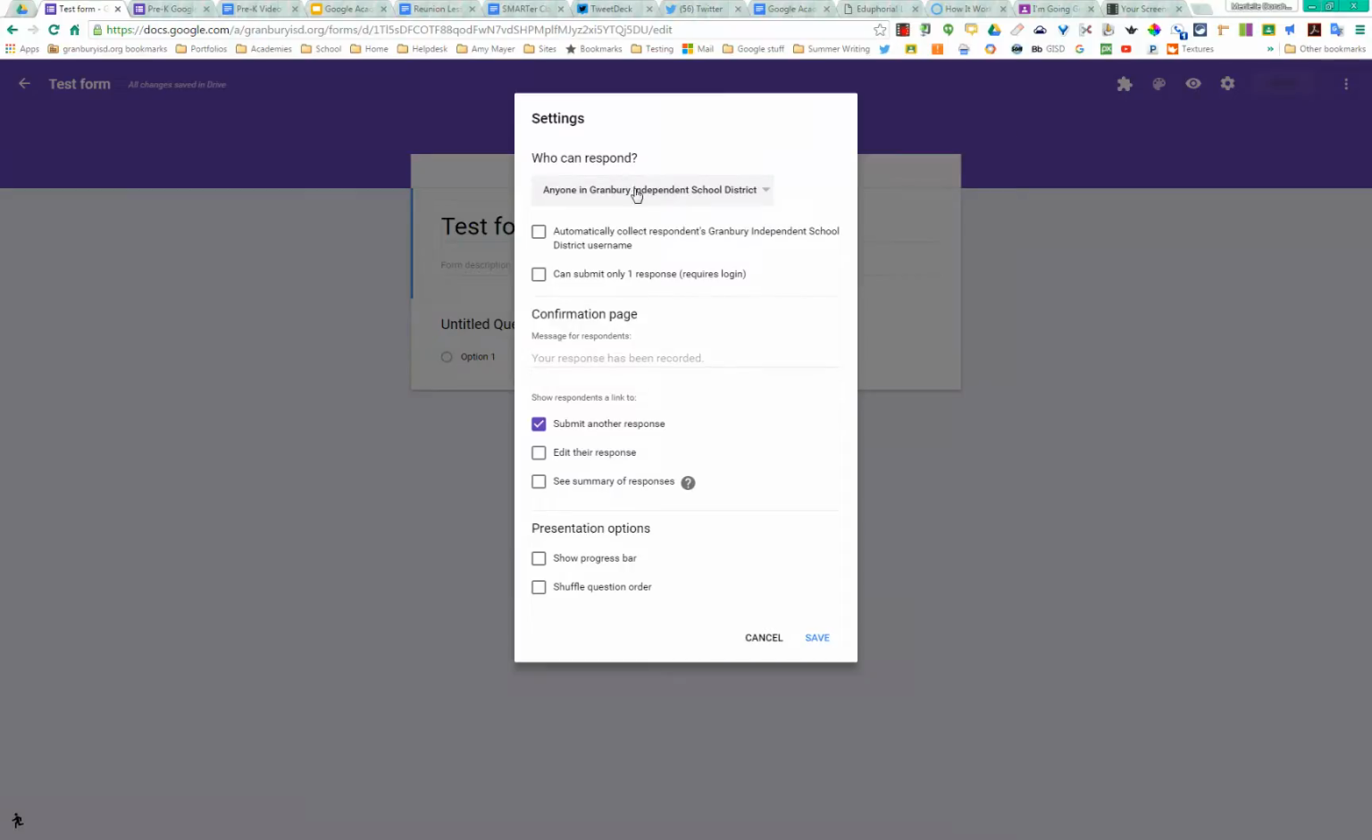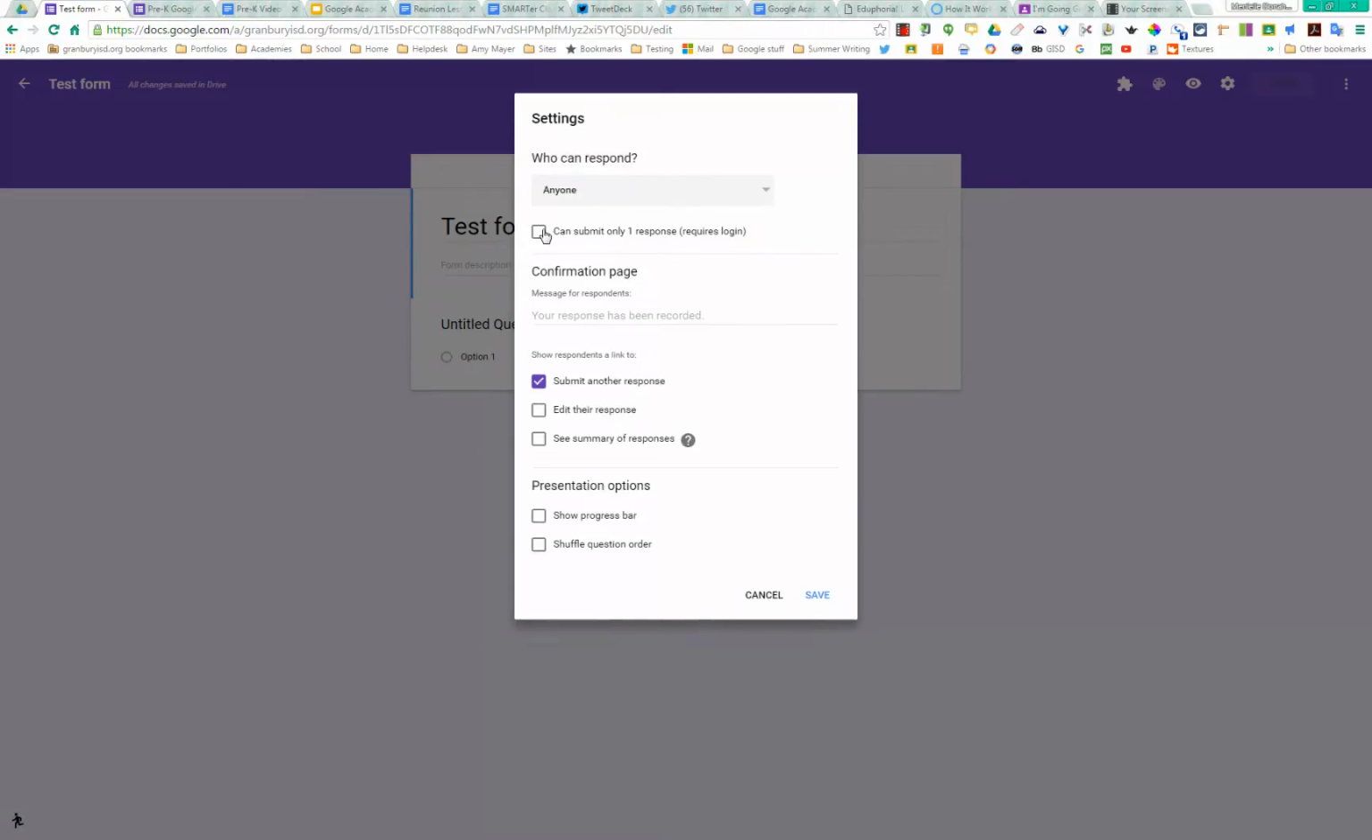The first thing you need to decide is who can respond. If it's something just for students or staff for Granbury ISD, you can leave this so that anyone in Granbury Independent School District can respond. If you want parents or people outside of our Granbury ISD domain to be able to respond, you will choose anyone. You can decide whether you want them to be able to submit more than one response.